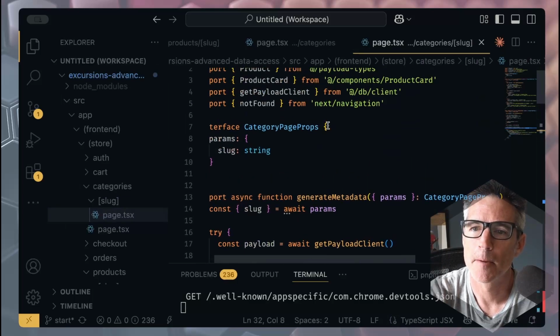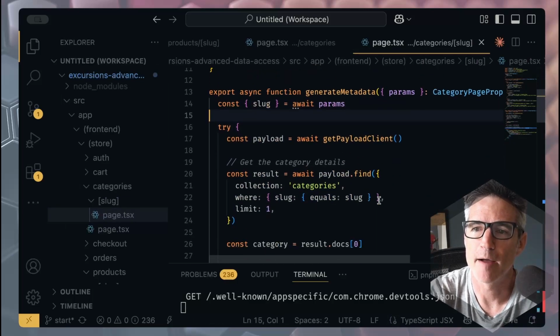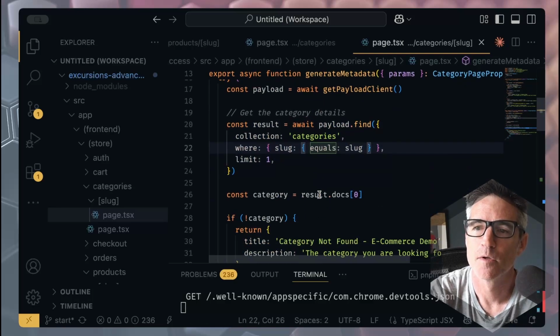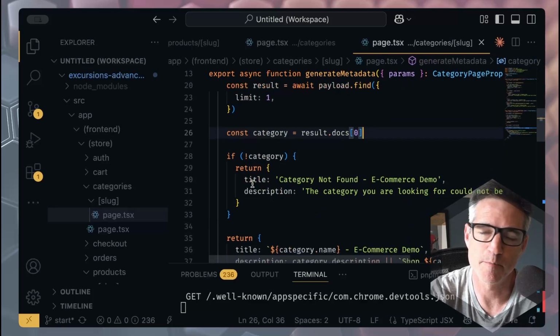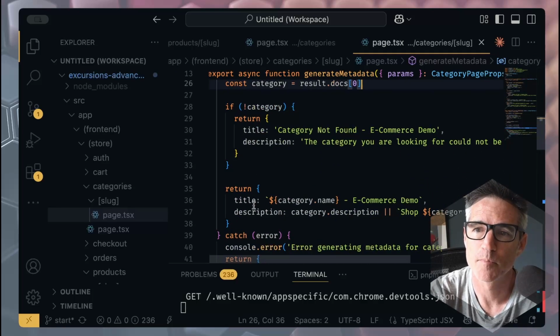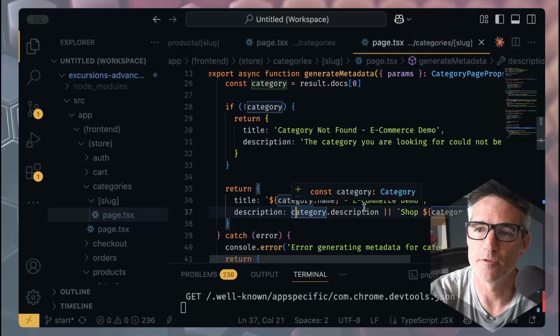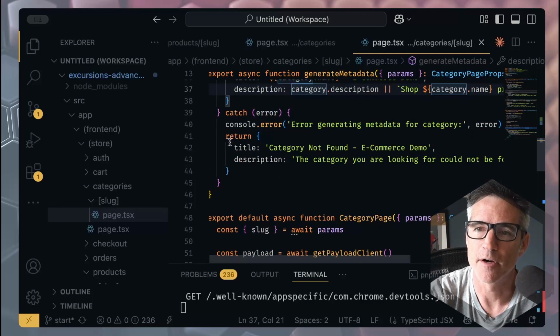So here we have generate metadata. Again, we grab the category that we're on by slug, grab the first category. If there's not a category, it's like a 404. Now, if we're at this point, we grab the title, render the title and the description. We have some error handling here.